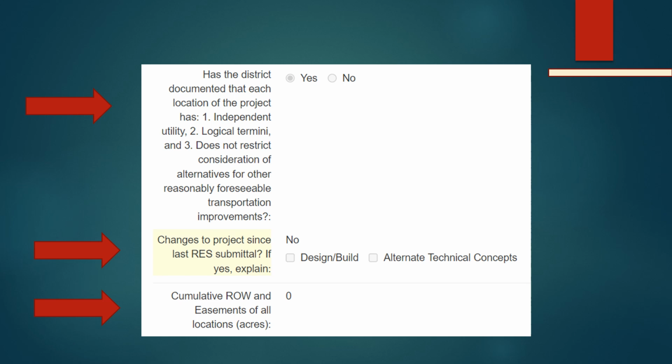The district is required to document that each location of the project has 1. Independent utility, 2. Logical termini, and 3. Does not restrict consideration of alternatives for other reasonably foreseeable transportation improvements. The second red arrow points to changes to the project since last RES submittal. This is where you notify the specialist that there are changes in the project scope or impacts since the last RES submittal. If there is a change, say yes and provide an explanation.